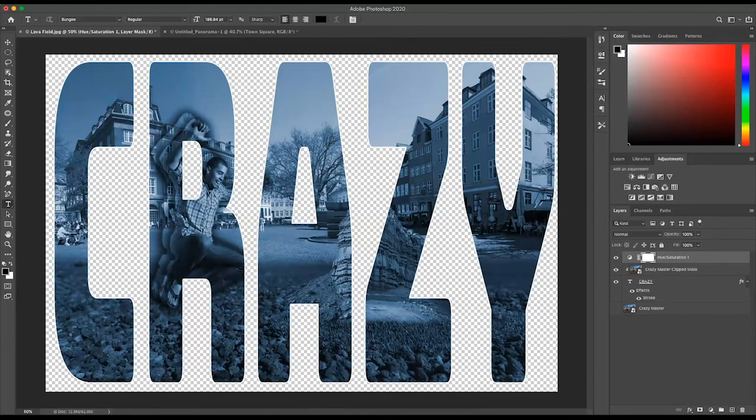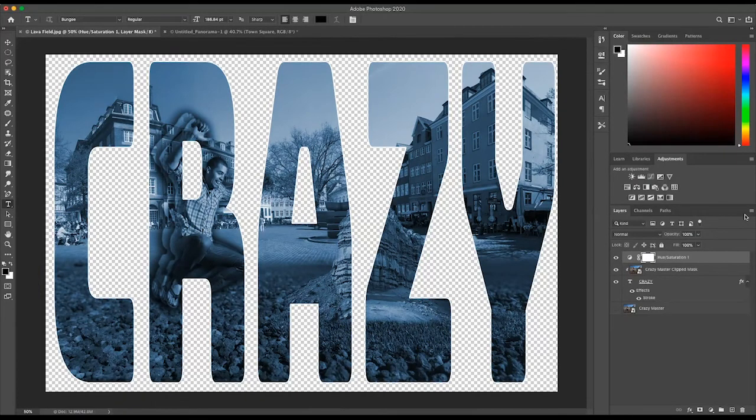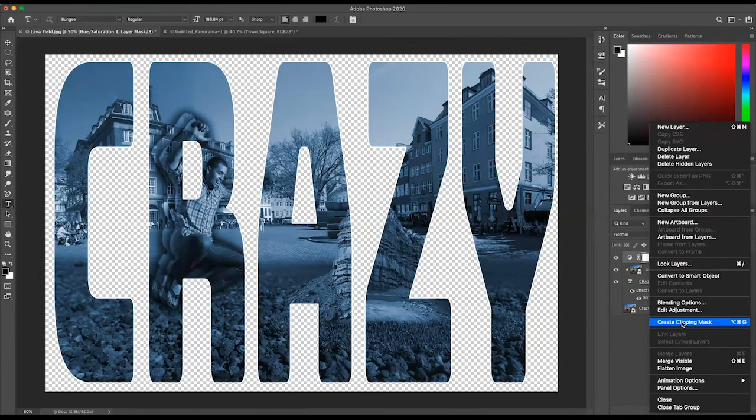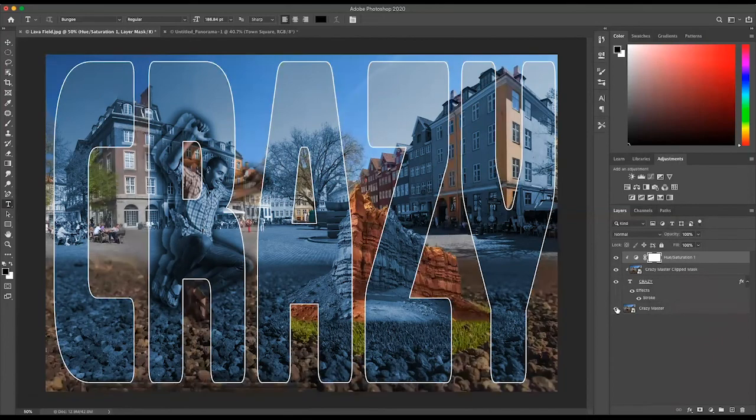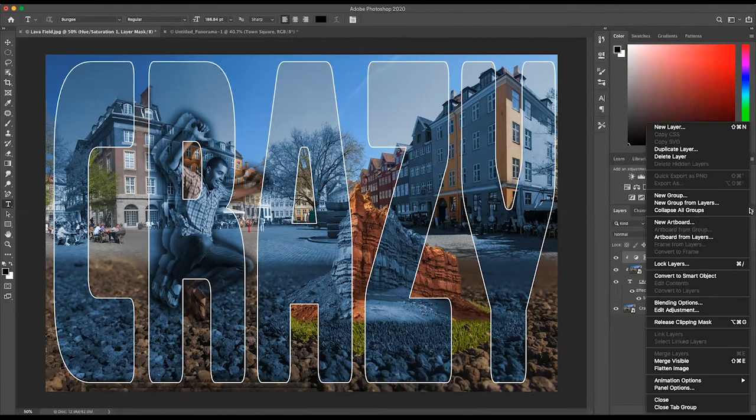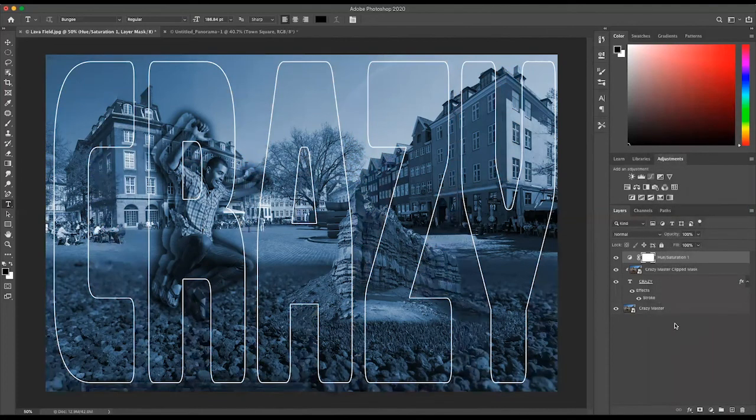But I only want this hue adjustment layer. So remember when we did the clipping mask from the crazy master clip mask so that only the text is being affected? I want to do the same thing with this layer. So I want to make sure this has a clipping mask. So I go again to create a clipping mask and only this layer is being affected. So when I bring back my crazy master, the original layer is not affected. Only the letters, crazy, okay? So if I release the clipping mask, everything is being affected by my hue saturation. But if I go to create clipping mask, only those letters, okay?